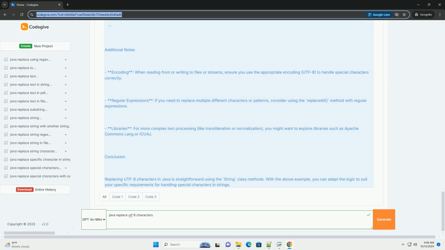Running the program. To run the program: 1. Copy the code into a Java file, for example, UTF8ReplaceExample.java. 2. Compile the Java file using the command. 3. Run the compiled class.